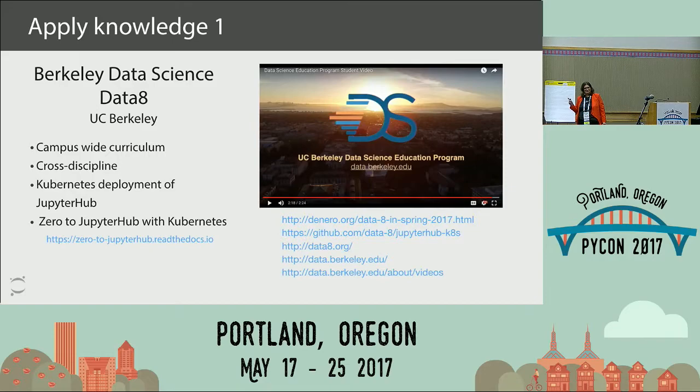Applying knowledge, probably the best example I have seen, and there are definitely other ones out there, University of Illinois does a fabulous job as well, is UC Berkeley, which has a very extensive data science program. Data 8 is a course that many students, undergrads, take. Several, 600, 700, so cool. And the goal is eventually to have all students that come through the university take it.